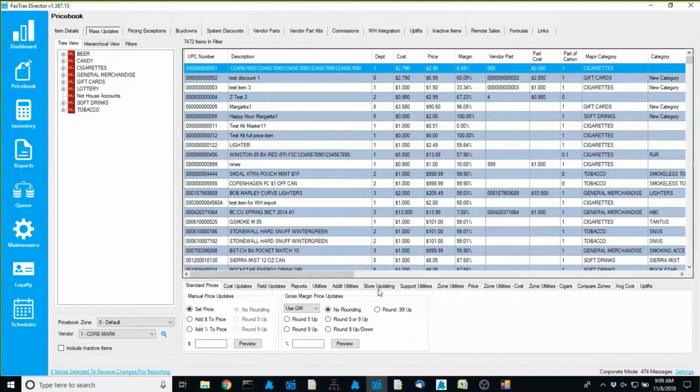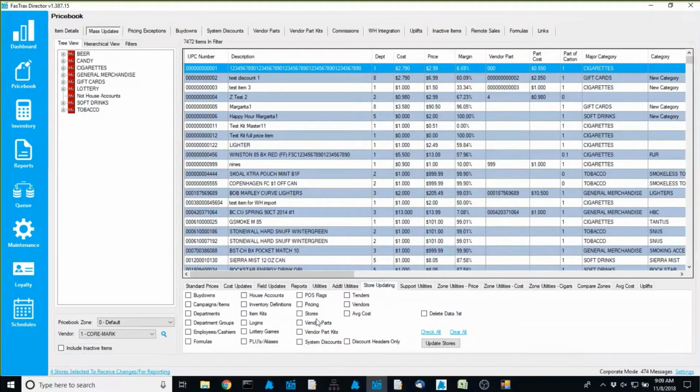So under store updating, we've got a couple of new options here. First off, you'll notice there's a pricing option. Previously, pricing was lumped in with PLUs and aliases. We split that out by customer request, because sometimes you just need to send down your pricing. You don't need to resend down your descriptions and departments and what have you. That doesn't necessarily change as much. So that allows you to do that.